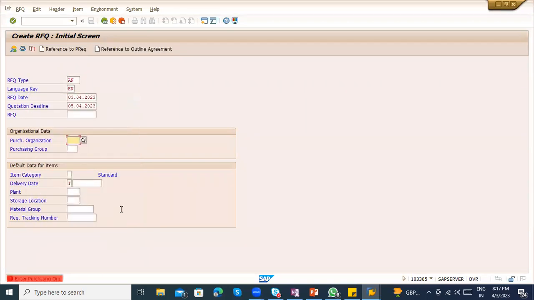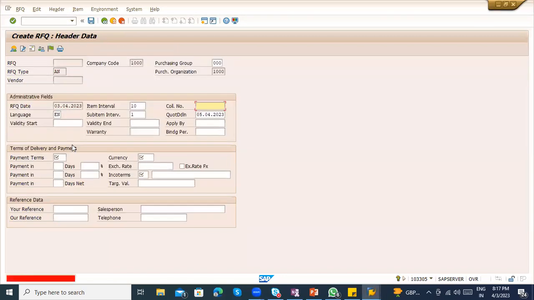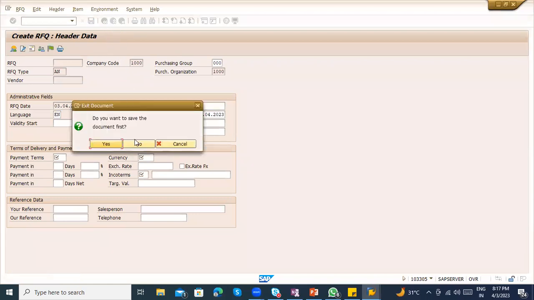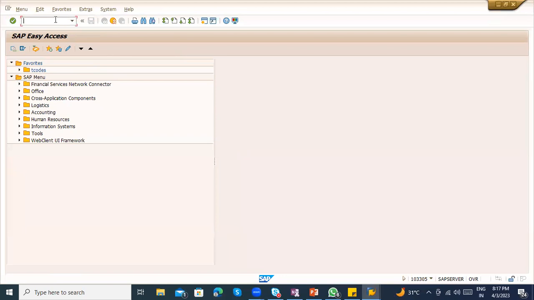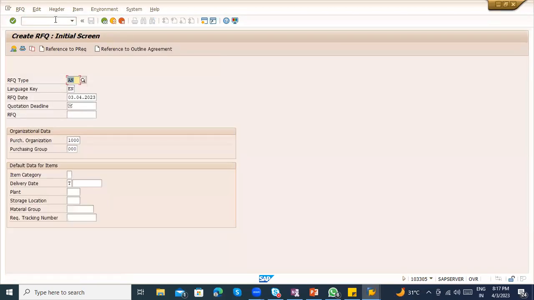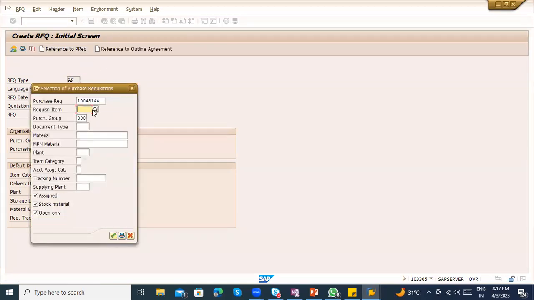And you enter the purchasing organization and other details, such as the buyer. Let me go back again. I'll show you one more thing here. Once you enter these details, I also have to enter the requisition, because there are so many line items. I will go with one line item.